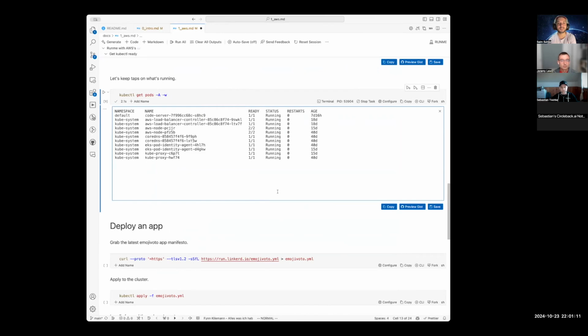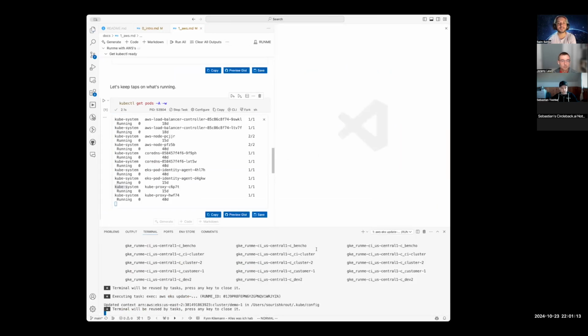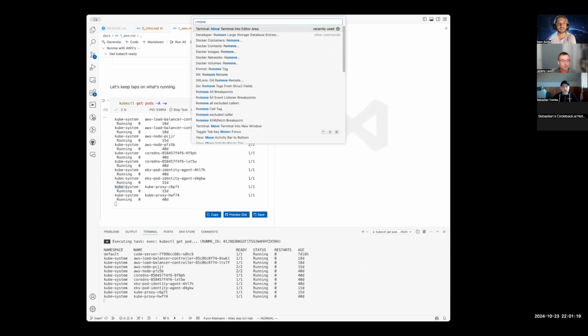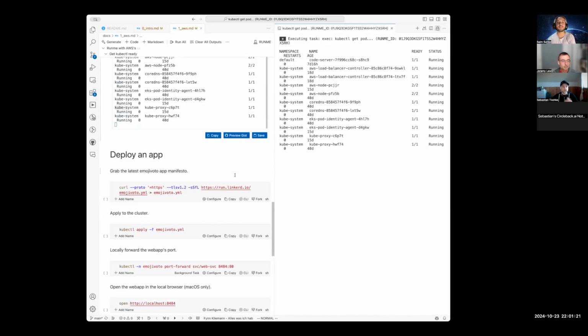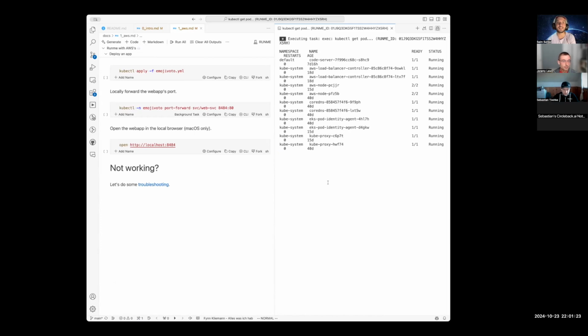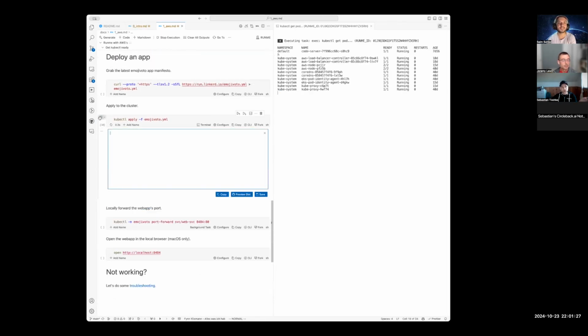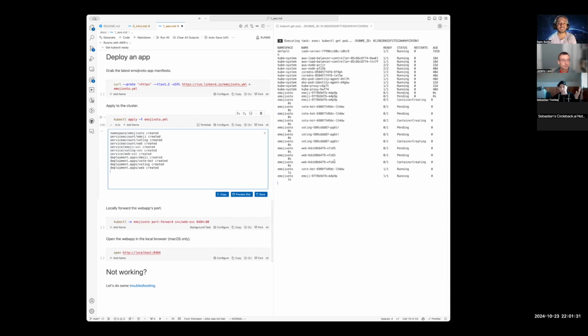Let me make this a little bit bigger. I could even go so far as to kick this out and move it into the editor area, right? So I don't lose focus of it. Sorry. And yeah, here we go. This is better. And then I can actually go and deploy an app. Looks like this is not deployed yet, so I'm just going to deploy it, right?